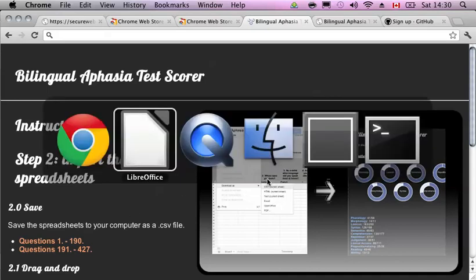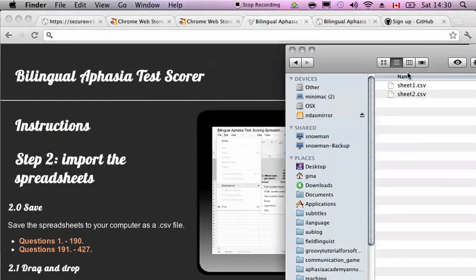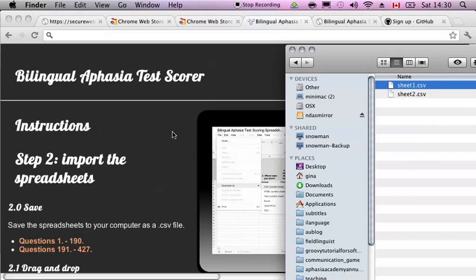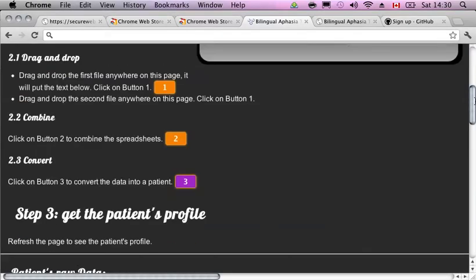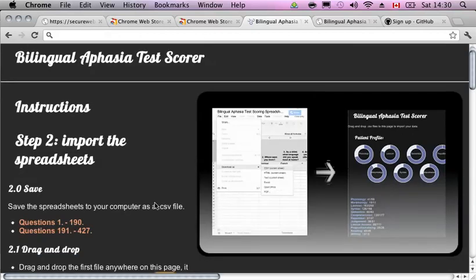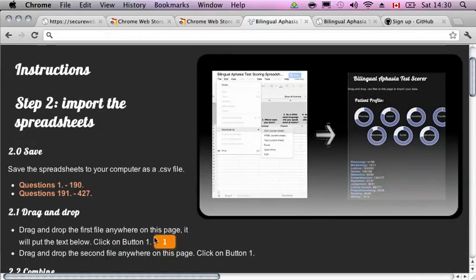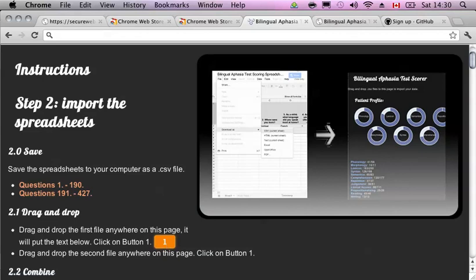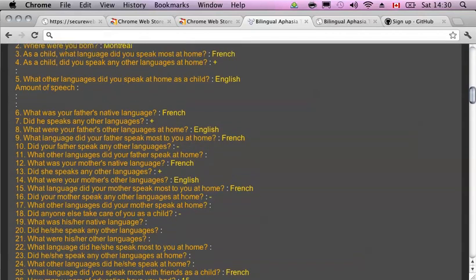Or if you've edited them on your computer, you can just drag and drop them. So once you have your CSV, you just drag it over to the browser. You'll see a little green plus sign indicating the browser found it. Once it finds it, it will put the data here. And we do step number 2.1. Click on the one button. Now it's been imported in the proper format.